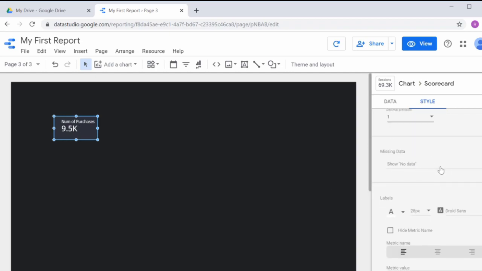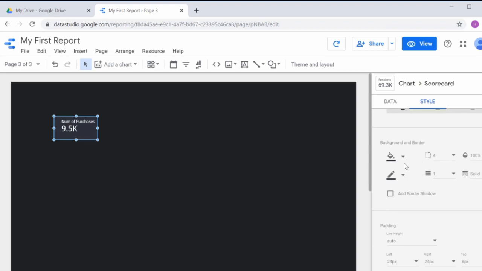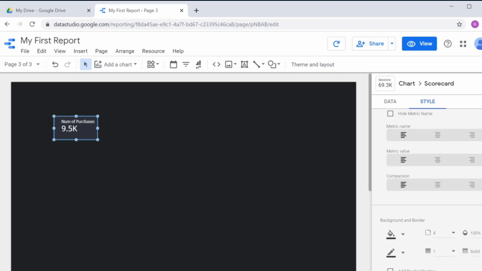And if you have no missing data, you can set it to no data, or change these options in different ways according to what you want. We don't have any missing data in our number of purchases field, so that's okay. What I wanted to show you is that you can do things like centering these, if it's aesthetically better for your report. I kind of like it the default way, which is all to the left.